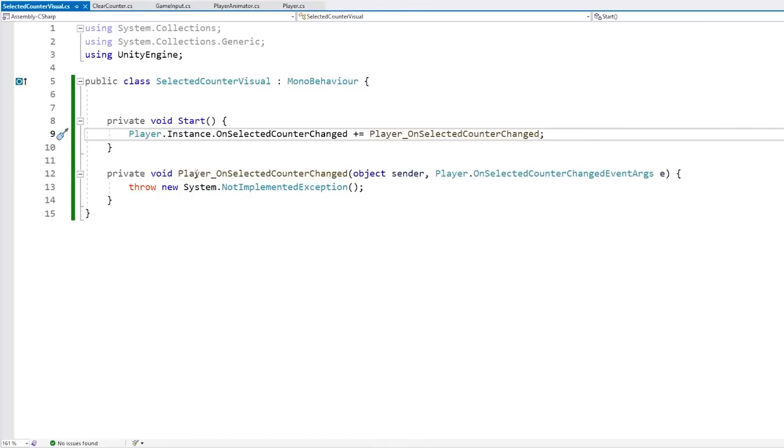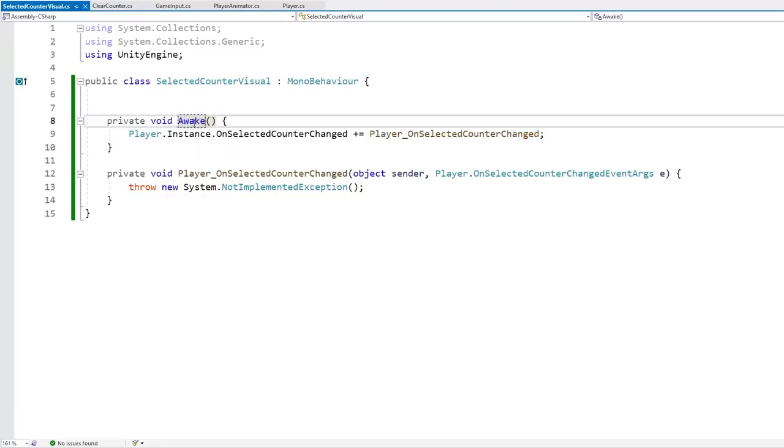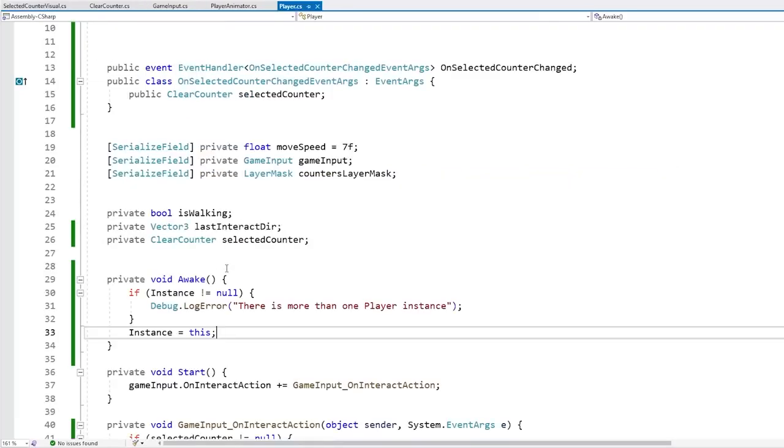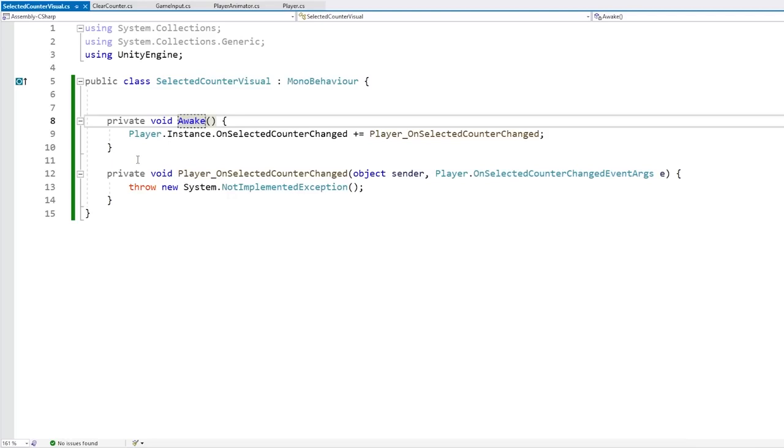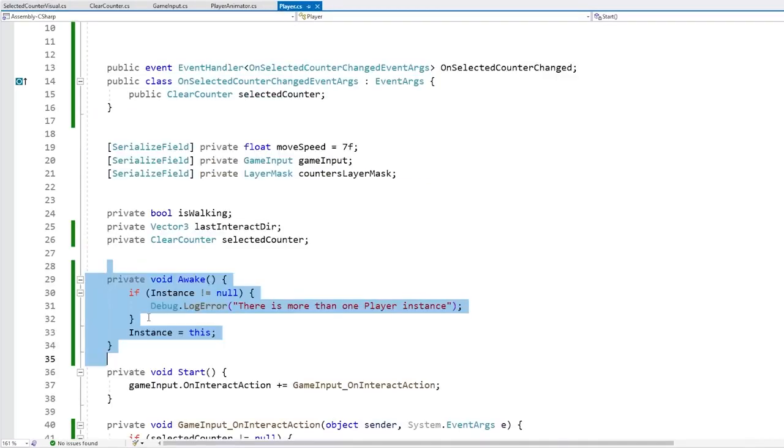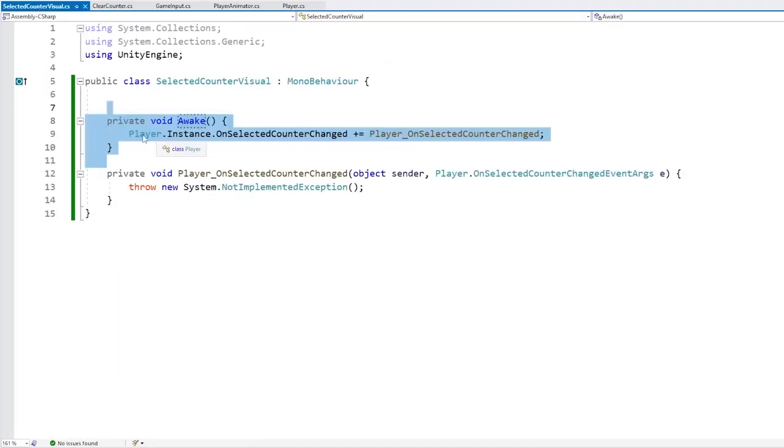However, here is yet another extremely important thing. Note how I made this on start. That is very important. If you do this over here on awake instead of start, and over here on the player, you're also setting the instance on awake, basically there is a chance that this code will run before this code. And if that happens, well then this one, the player instance, has not been set yet, so this will be null and it will throw a null reference exception.